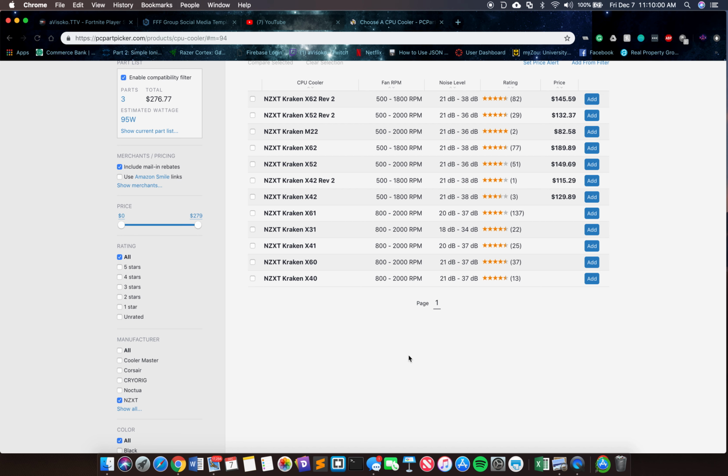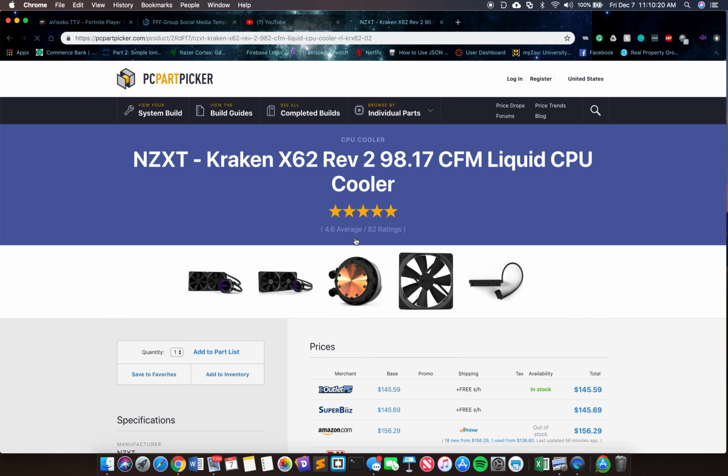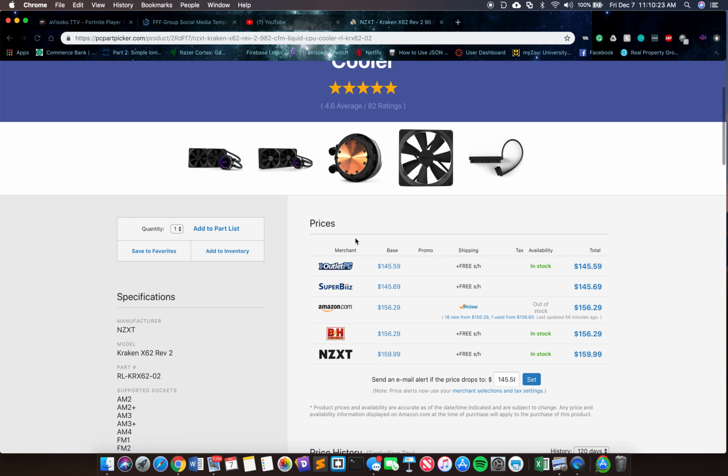So I actually went with the NZXT to match the case to kind of get some aesthetic appeal to it. I went with the NZXT Kraken X62. And I believe it was the Rev 2. Yeah, it was. Okay, we'll add that to the list.